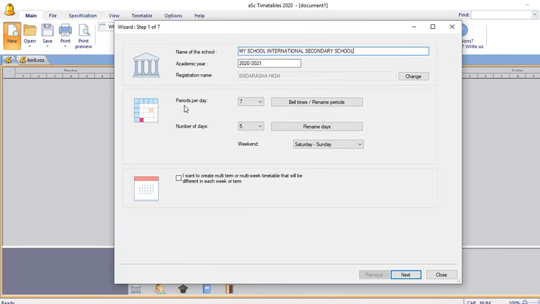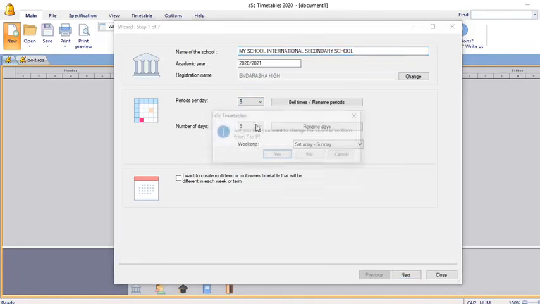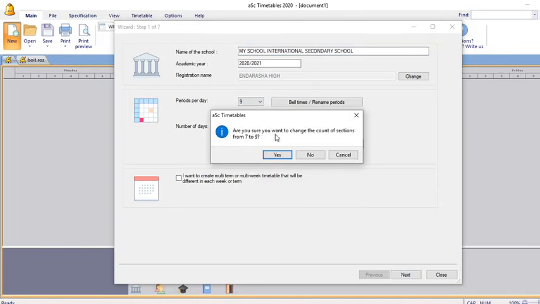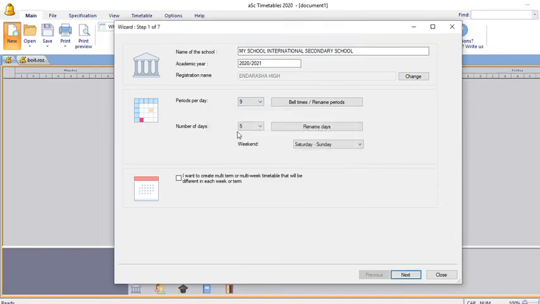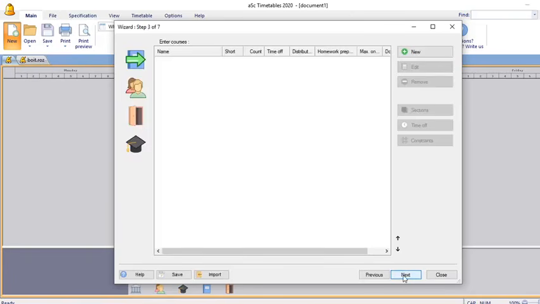Then you have to set the periods per day. Therefore, periods per day, we shall have 9. You can have 9. Then it will ask you, are you sure you want to change the count? Yes. Then number of days, we need 5 days. And therefore, we have 5 working days, weekend being Saturday. Then you can click on next. Next. Then from this session, you'll have the other bits, but I opt not to use this part here.